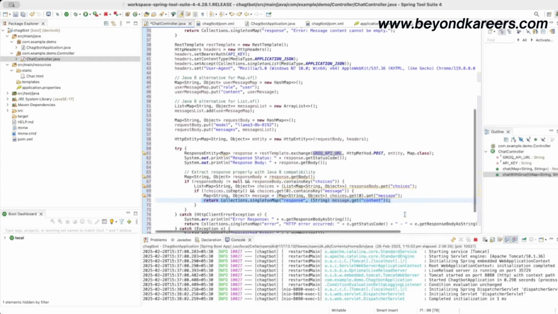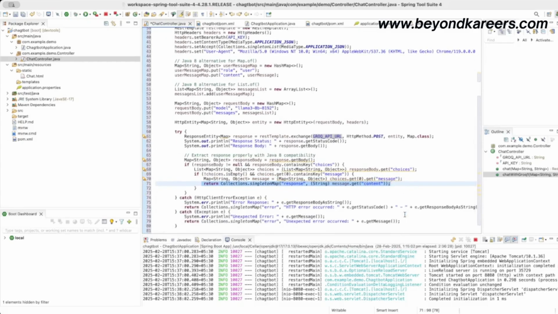Of course, these are all additional things just to ensure your programming is written well. If there are any issues, we are catching them, and any exceptions, this is the try catch, and these are the additional code you have here. But the main focus is you need to focus on these few lines.